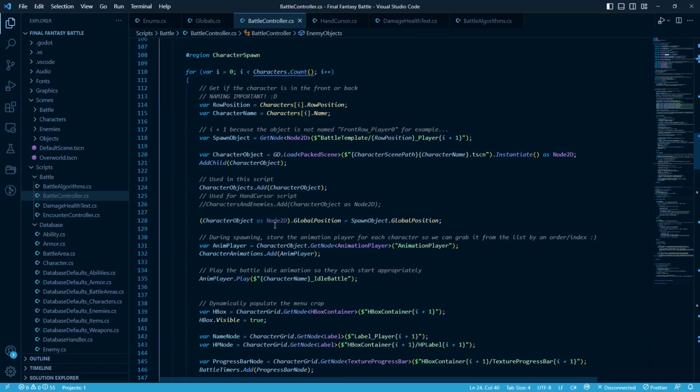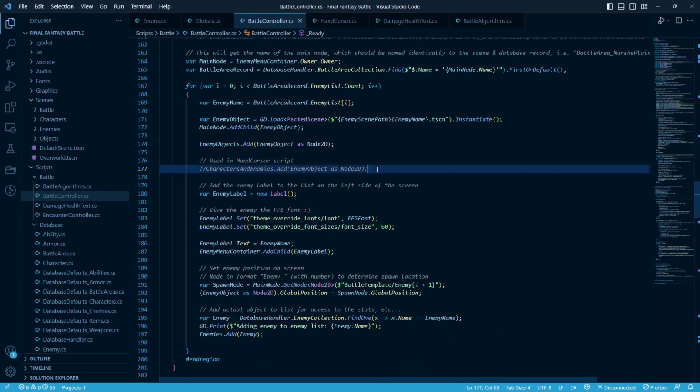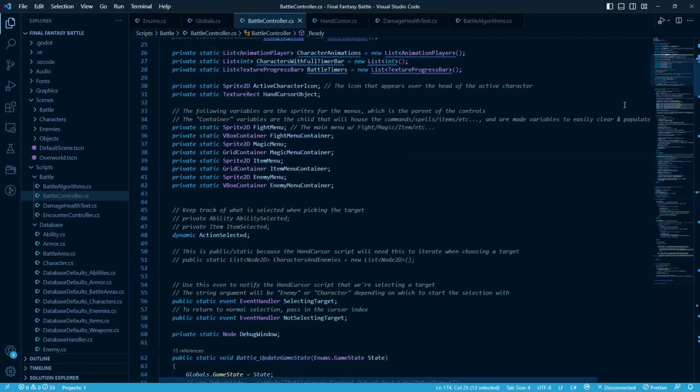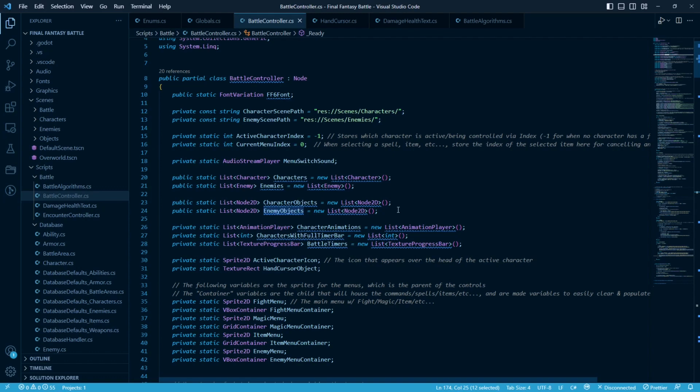So again, the difference here in the character spawn area, this is where I did the characters and enemies before. Now it's just going into its own list, which is right here. So the character object is going to add that in here. And this is not going to get the enemies when we spawn those. That's going to go into a separate list. And that right here. So again, we're not adding to characters and enemies. We're just going to add the enemy object to enemy objects. Those are all going to be public static variables up at the top here, because that way we can access them from the hand cursor or the other script if we need to.